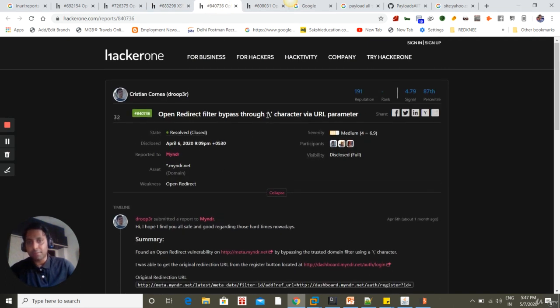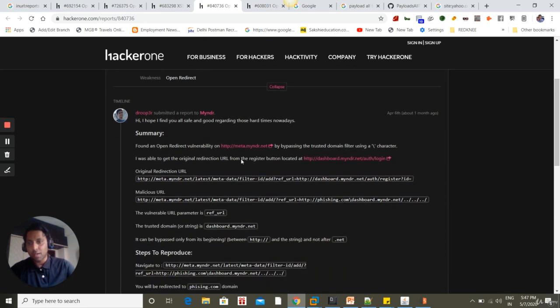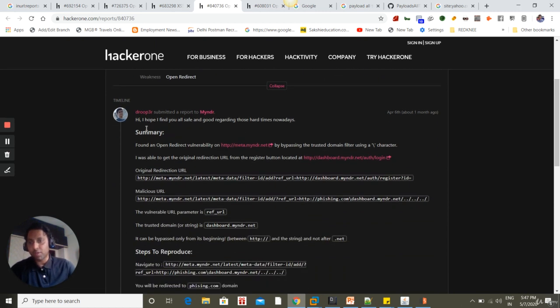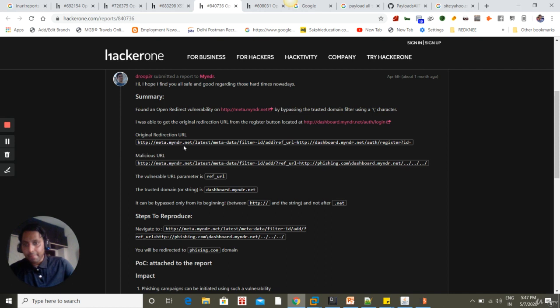Next one, by using backslash we can bypass. How, I will show you. In my live demos, I will be showing normal basic open redirects and also how to bypass open redirects. Okay, so this is the original redirection URL. If you see, there is a reference underscore URL parameter. So this is one of the endpoints or subdomains which it is using.